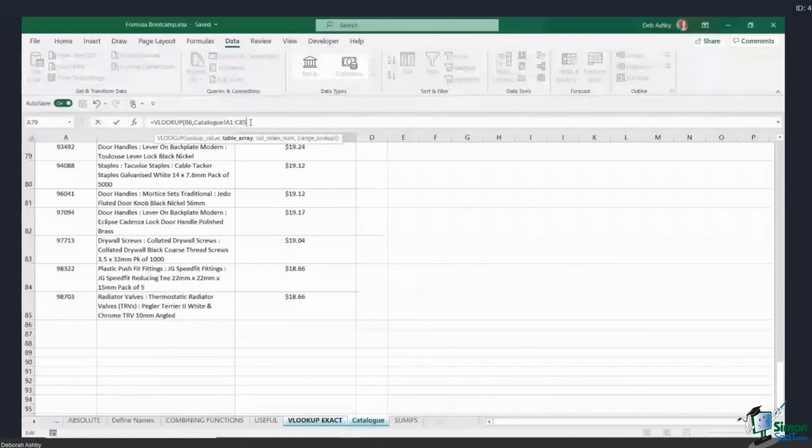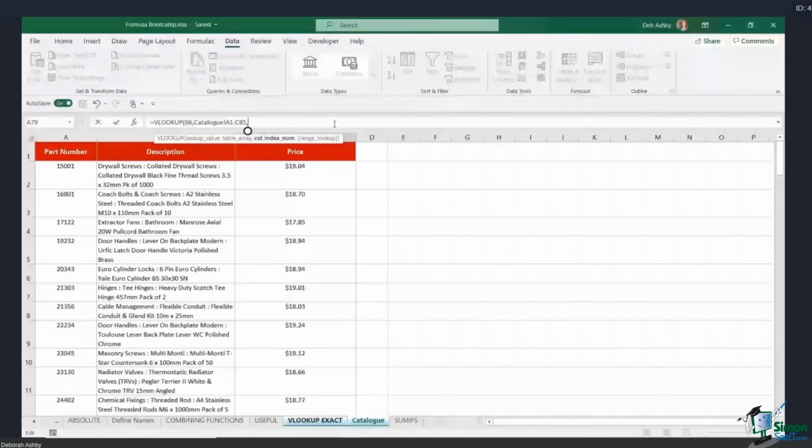Comma. It now says column index number. Now, what does that mean? Well, we're going to look up the part number in this table. What number column do you want me to return? So I'm looking for the description. And the thing you have to know about VLOOKUP formulas is that it basically numbers columns from left to right. So the part number column is column 1, the description is column 2, and the price is column 3. So I want it to return whatever is in column 2 because I'm looking for the description. That is the column index number, comma.